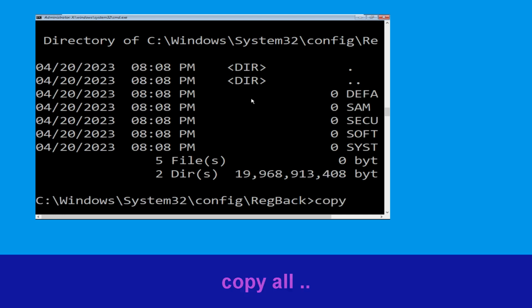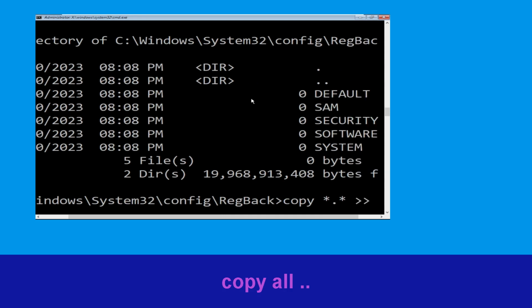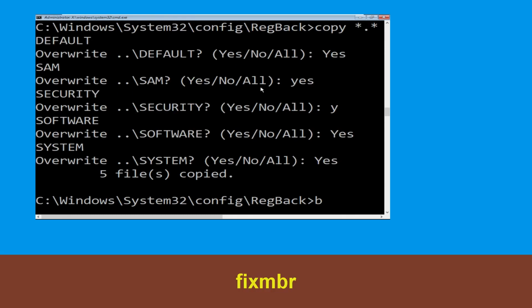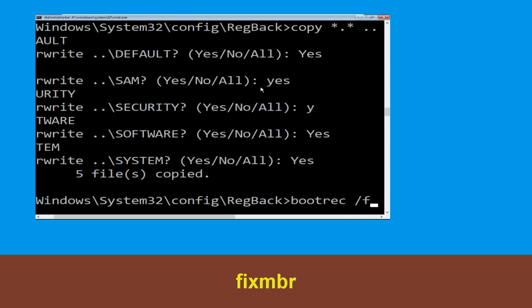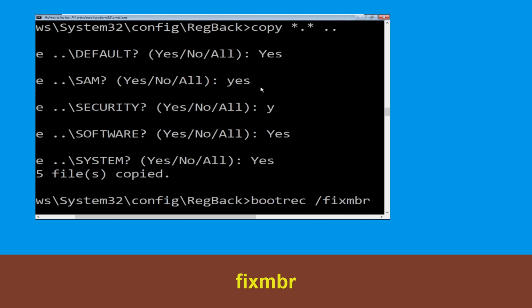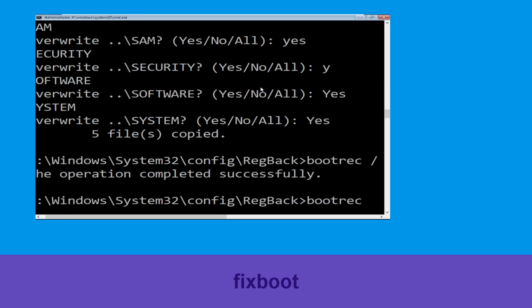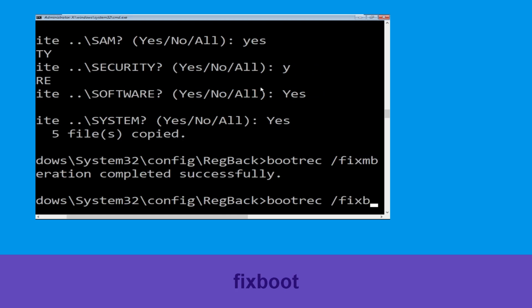Now type copy * and hit enter. Then type all and hit enter to execute the command. Type bootrec /fixmbr and hit enter to execute the command. Type bootrec /fixboot and hit enter.